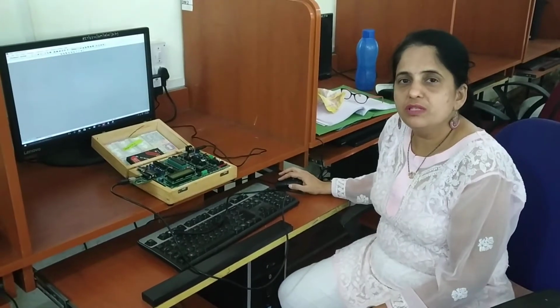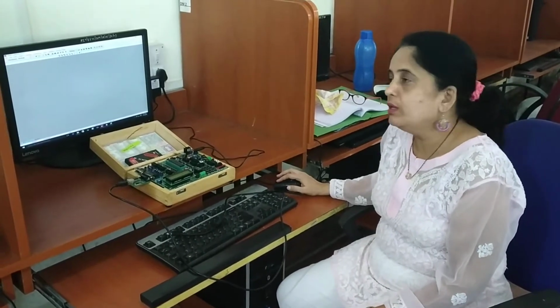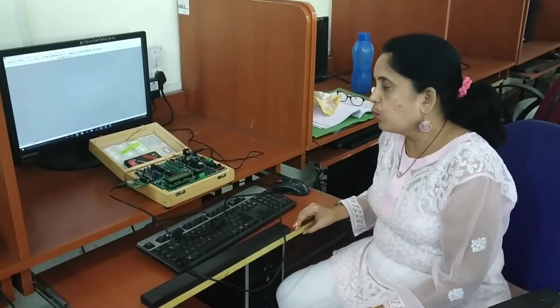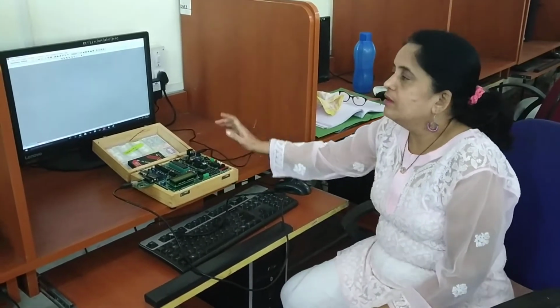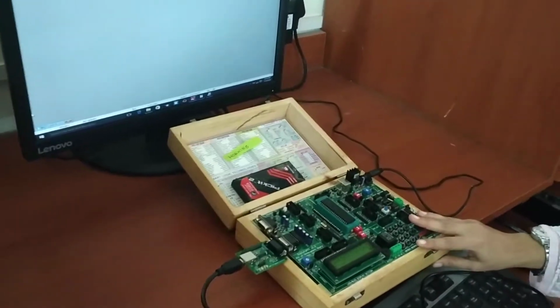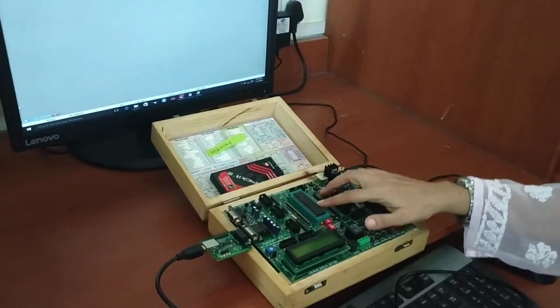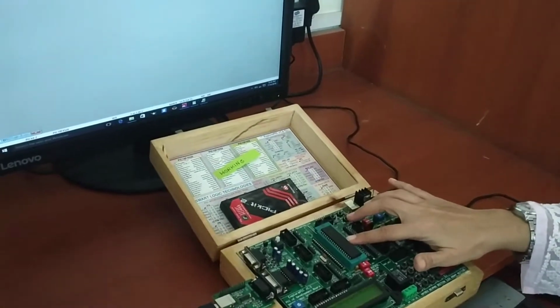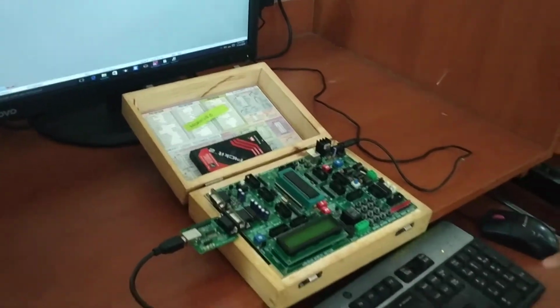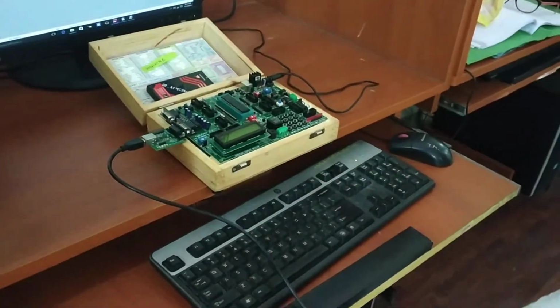Today we are going to see a practical of communication between the computer and the PIC kit. The requirements for the practical are a computer and a PIC kit with a controller, PIC 18F4520.